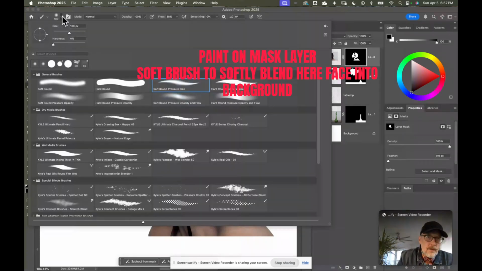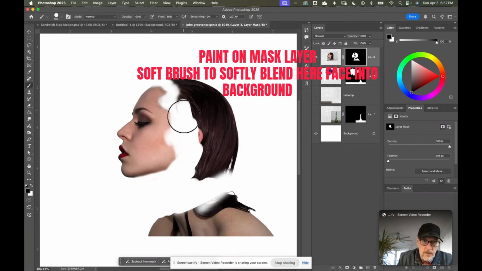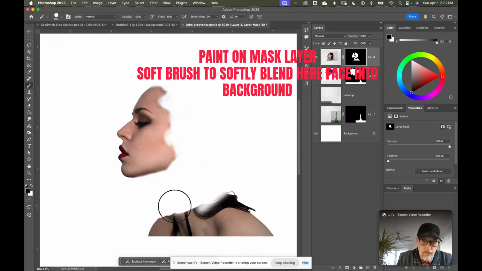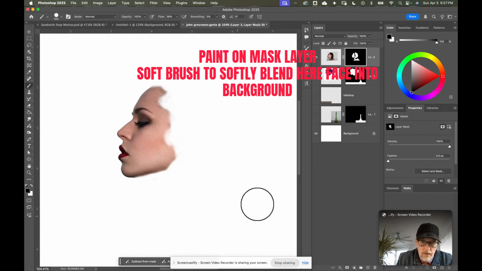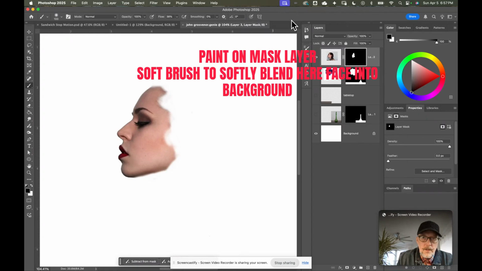And I'll go ahead and switch to just a hard brush because now I'm just trying to paint her away. And I'm just going to mask out all those other bits that I don't need from behind so that we can make this work. I'm going to switch back to my soft brush again.